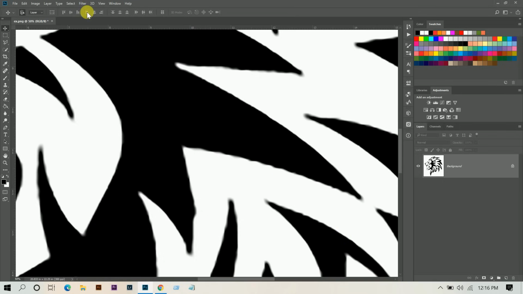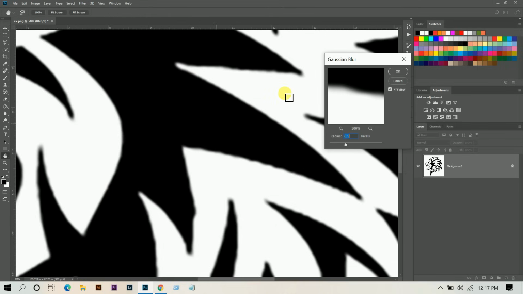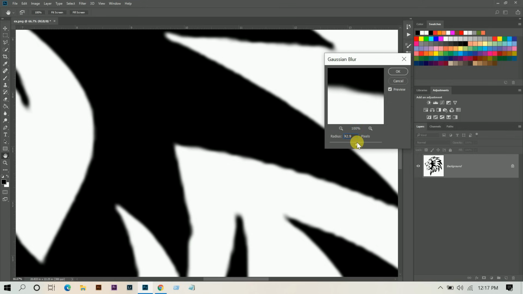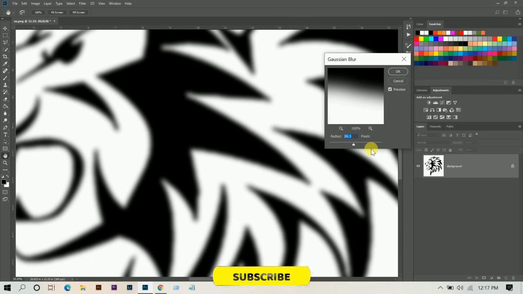Then go to Filter, then Blur, then Gaussian Blur, and this number will depend upon your image. It can be 6 or 7. Sometimes I am going with this.